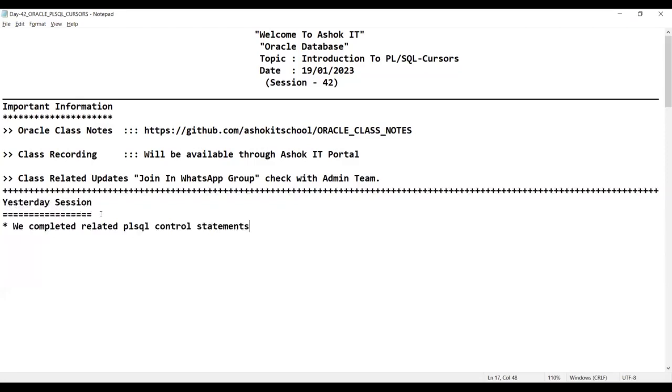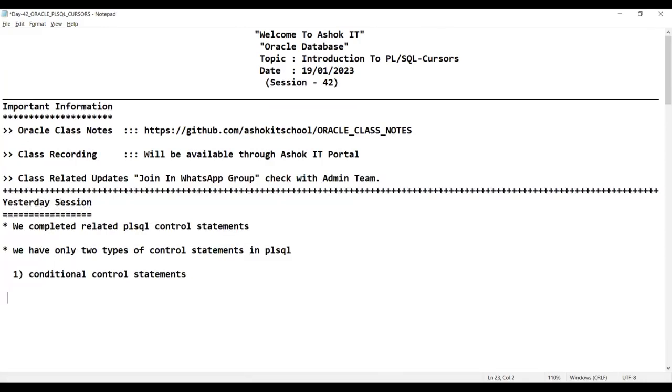As I said yesterday, with respect to PL/SQL, the control statements are in 2 categories. One is conditional control statements, another one is looping control statements. That is what we have discussed. So we have only the two types of control statements in PL/SQL: number one, conditional control statements, and then looping control statements.